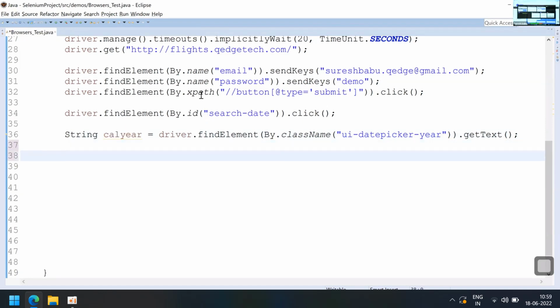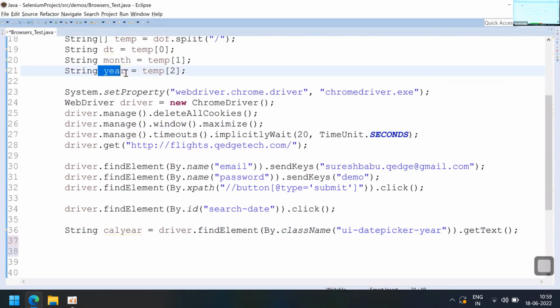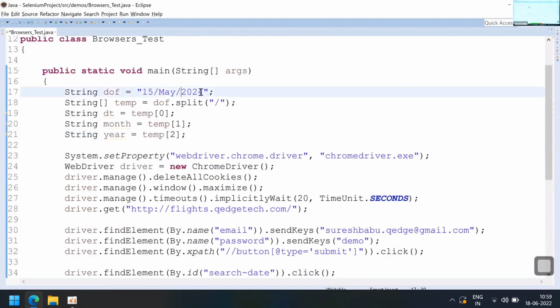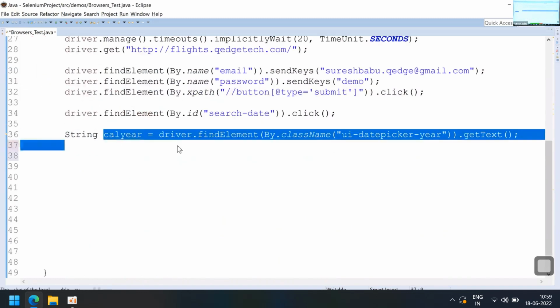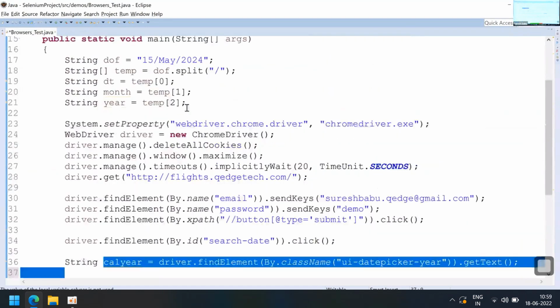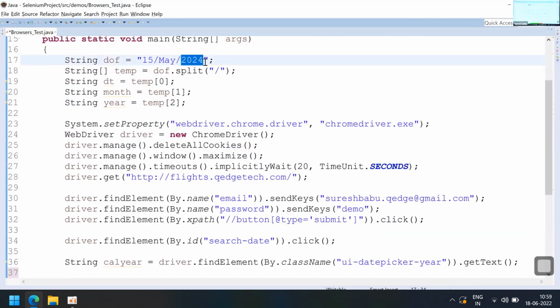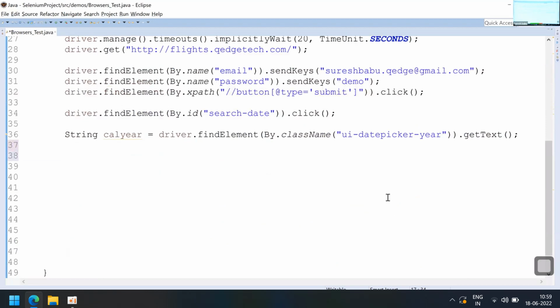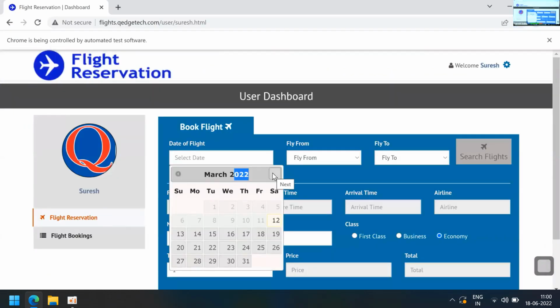Now, in our code, the year variable contains the year you want to pick up, 2024. The calendar year variable contains the value present in the calendar. The year variable contains the year you want to pick up. So what's your logic now? We have to move this calendar, click the next button until this 2022 becomes the year you want to select, 2024.